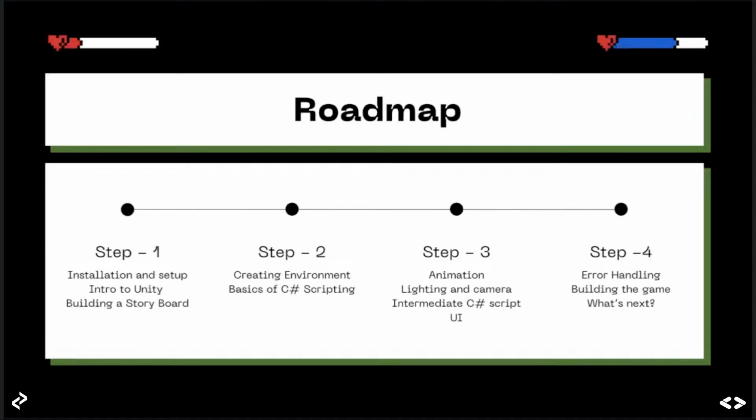Step two is creating the environment and the basics of C Sharp scripting. Once you have all the installation done and you know how Unity works, where to go, where not to go, we'll start off with creating the environment, the first step towards making your game. What is environment exactly? Environment basically means, when people come in, what's the first thing that they see? The environment that you have made, right? So we'll be making that.